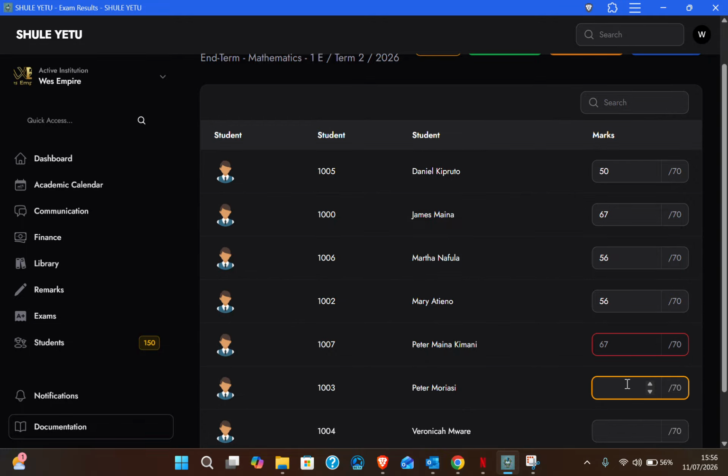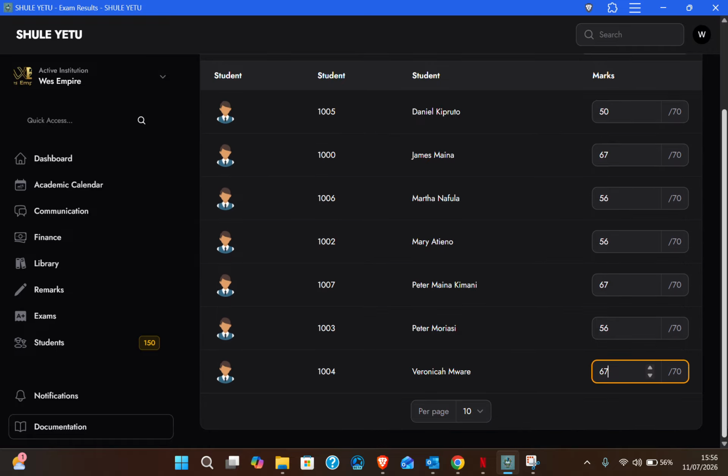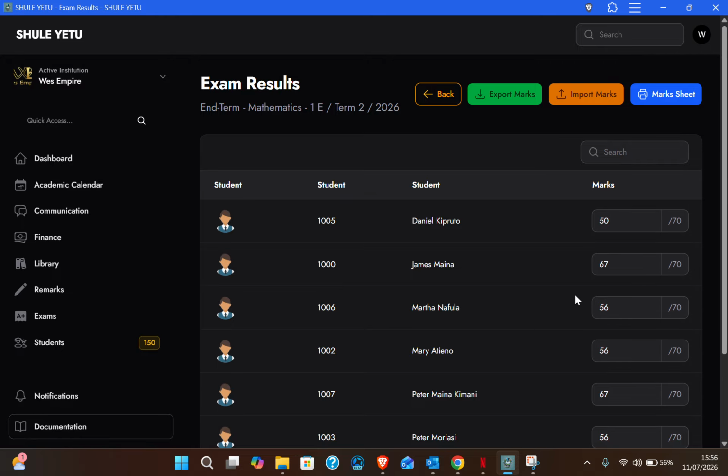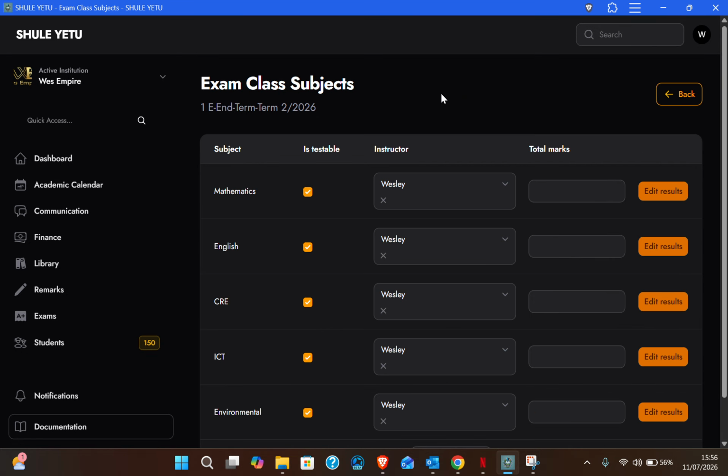So you have to ensure that whatever you're entering is within that particular area. So as you do that, the system automatically captures that. There's no save button, it saves automatically. So that is done. Once you are happy with that, you click on back, and again you come to the next subject here. So the next subject is English.